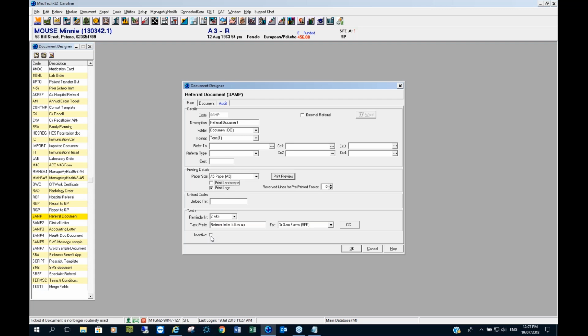And finally, on this page, you've got an inactive button. So if you don't want the document anymore, or they don't want to use the template anymore, then it can be inactivated. So next we go to the document tab.